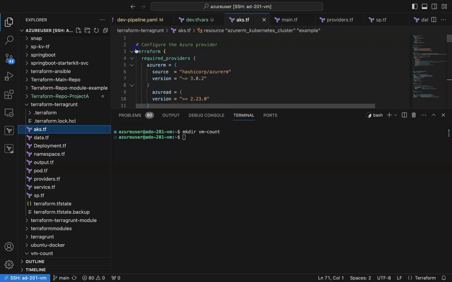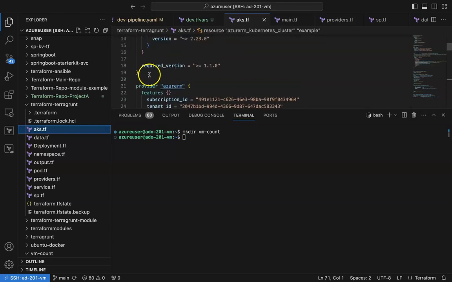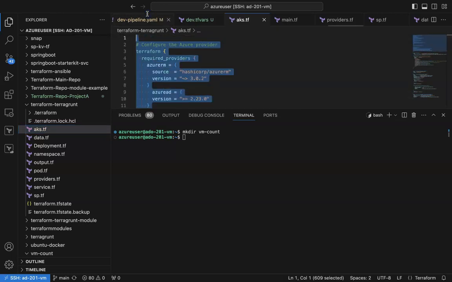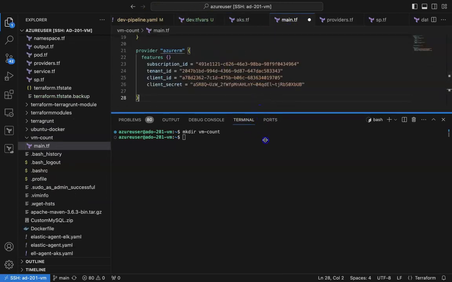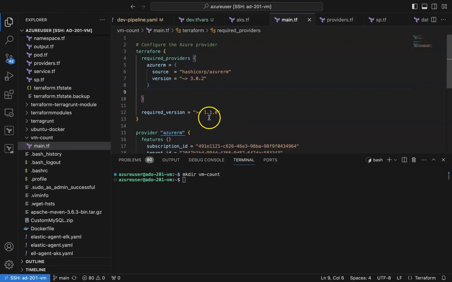I'm just copying those providers as they are. Just the providers only. I'm also taking the features block. That's all. Let me modify this a bit here. I'm going to the main.tf under the VM directory, and I don't need AD and Kubernetes, so I'm taking these two out. All right, fine, team.